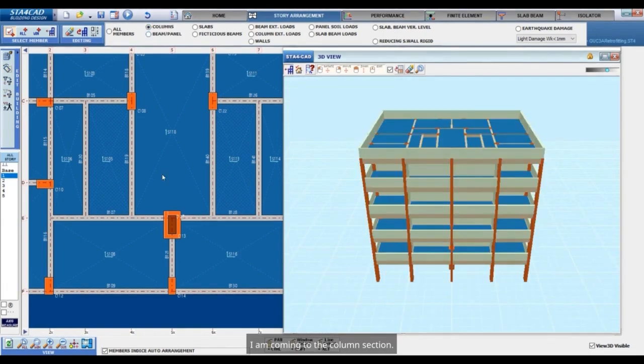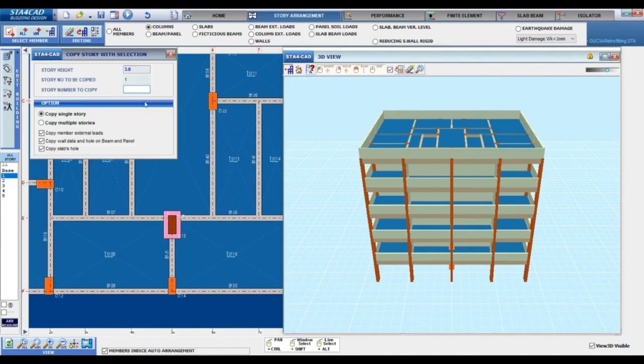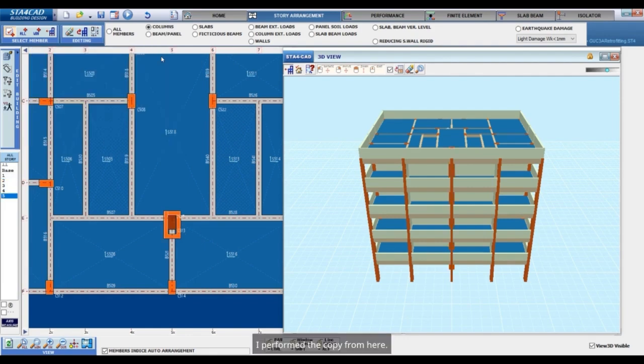I am coming to the column section. Then, we select the relevant column. I want to copy it to all floors when applying the jacket. It is not always done on a single floor. The jacket should continue throughout all floors. The necessary reinforcement is already present in the relevant columns on all floors. But even if it weren't, this jacket would not be applied to just one floor. It always needs to continue up to the upper floors. That's why I am selecting all floors here, because we have 5 floors. I performed the copy from here.